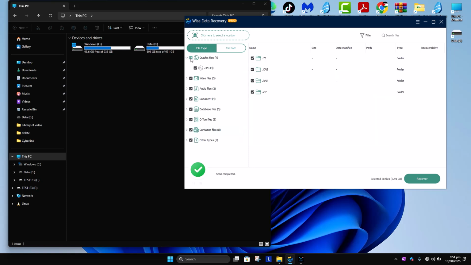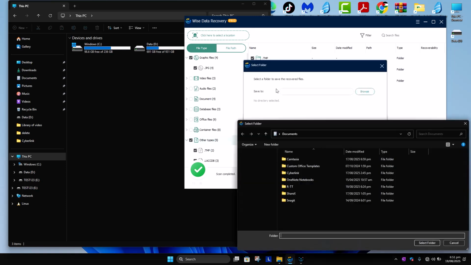So for the purpose of this video, I'm going to recover just a few documents so that the video doesn't take too long. So here I have 20 mega only. I click Recover. Select the location where you want to save it.